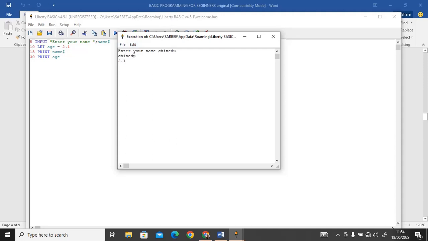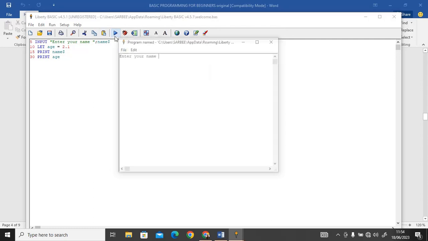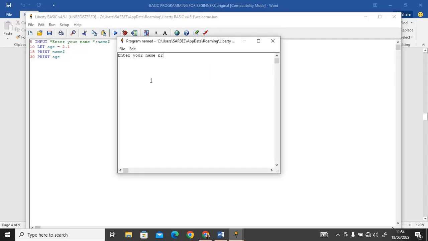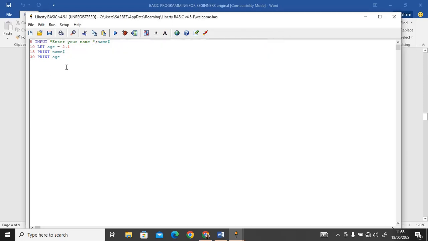That's the importance of input. It asks me for the name, and I entered it. So if I want this again, I can type any name. Let me type Priscilla. You press enter. You can see Priscilla is printed on the computer. So that is how it works there.